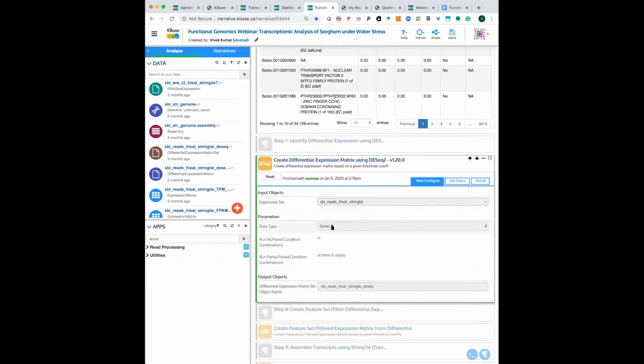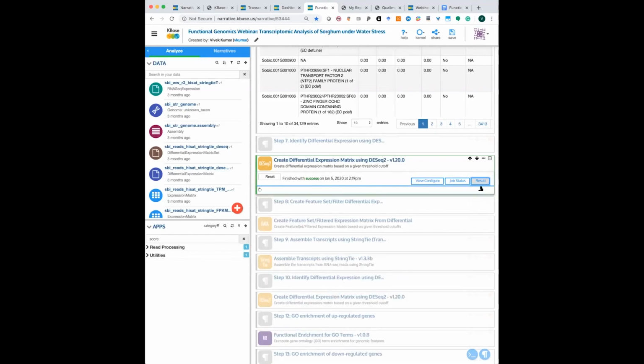For the purpose of capturing differential expression, I like to run all pair conditions. In this case, there are only 2 conditions, A and B, well watered and root stress. So those are the 2 comparisons. If there are 3 conditions A, B, C, then it will generate A versus B, B versus C, and A versus C. It will generate 3 different combinations of the folds. If you want to only selectively run those comparisons, then you can unselect that, and then you can choose those partial comparisons.